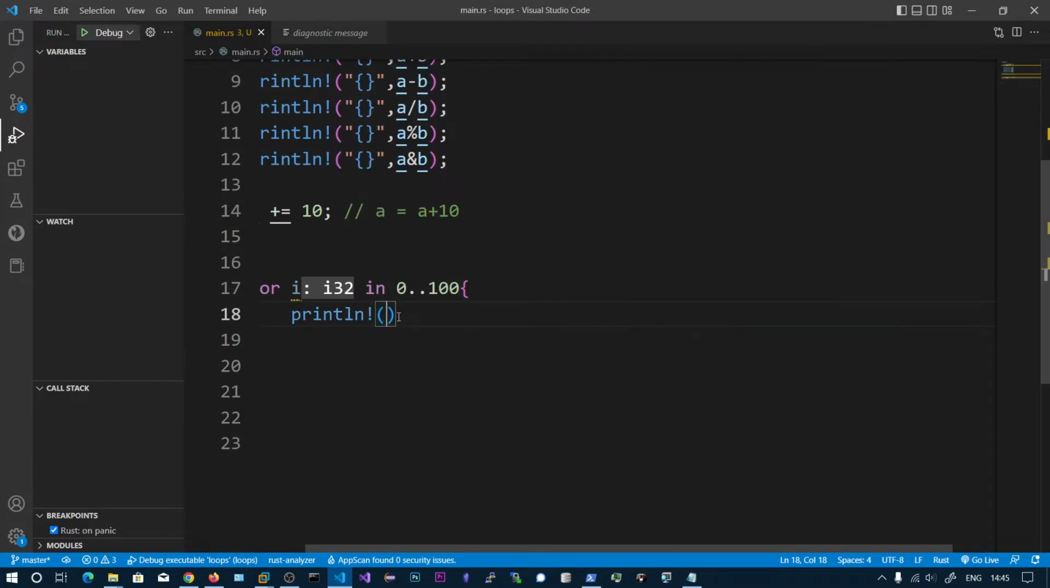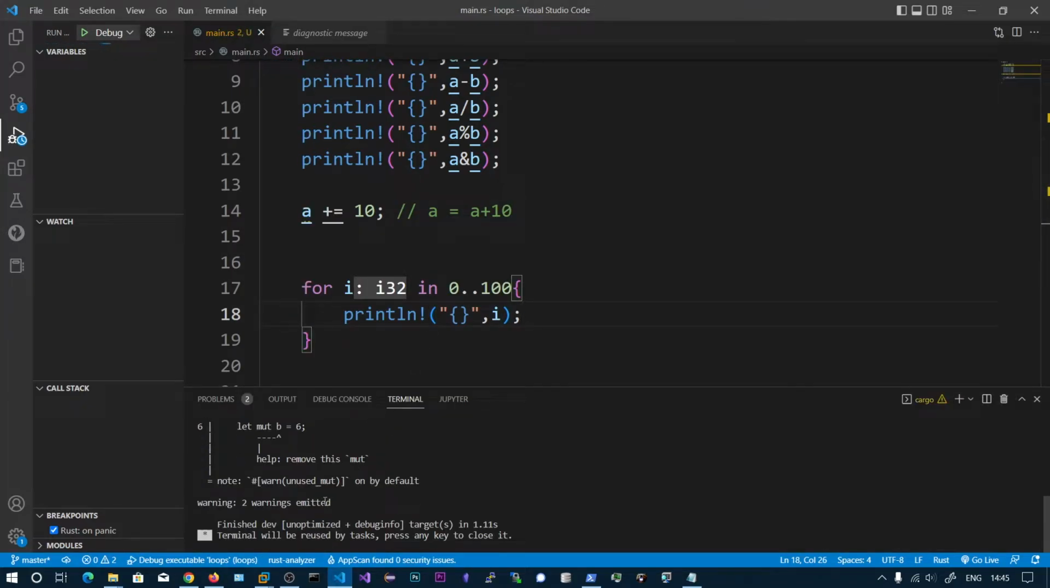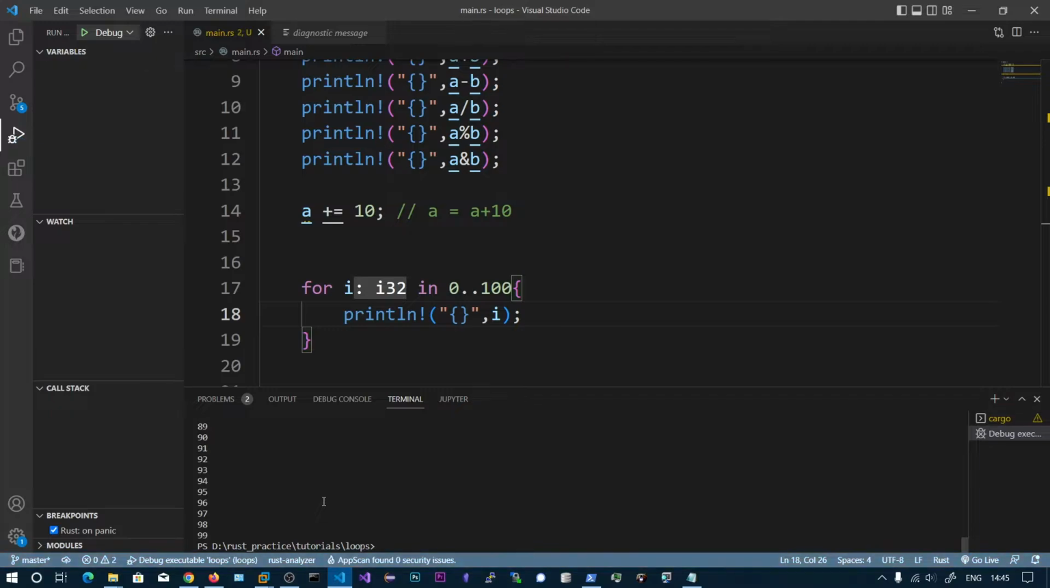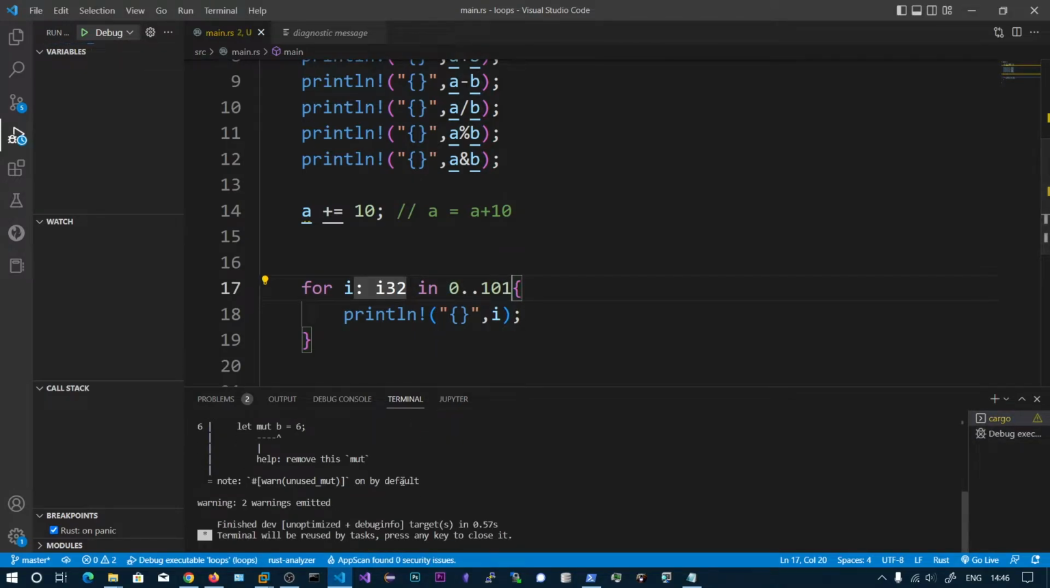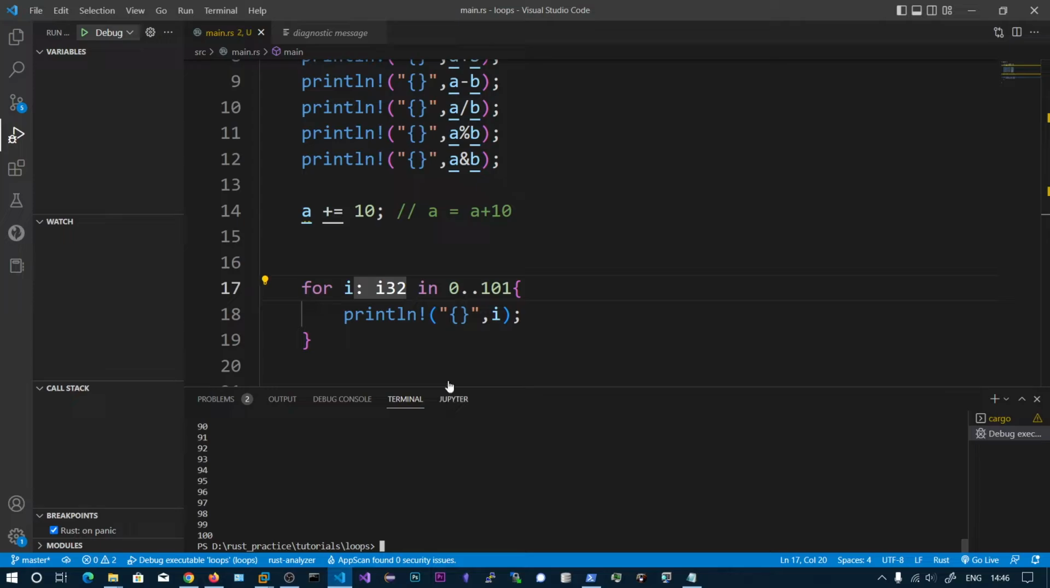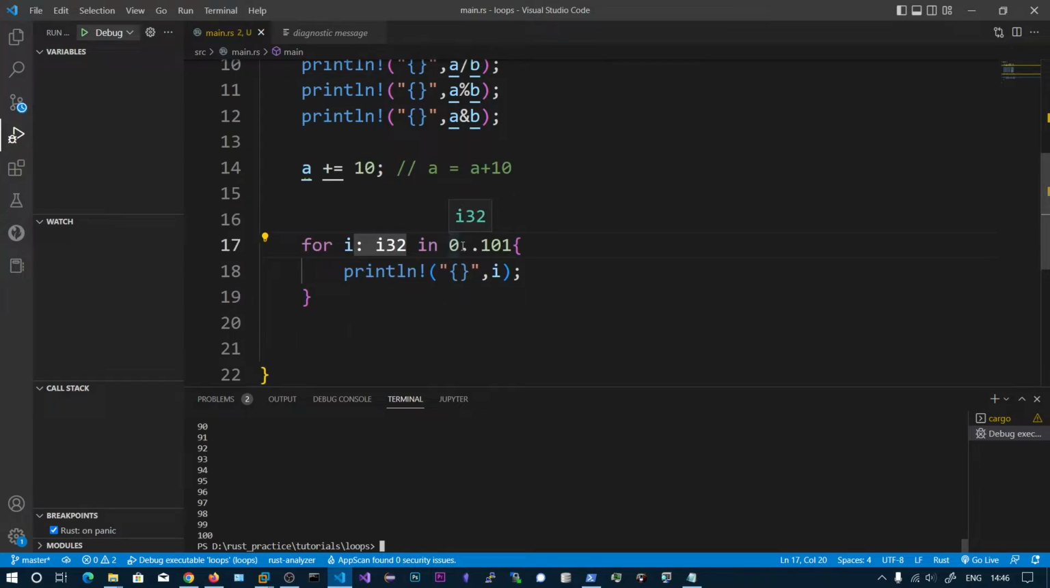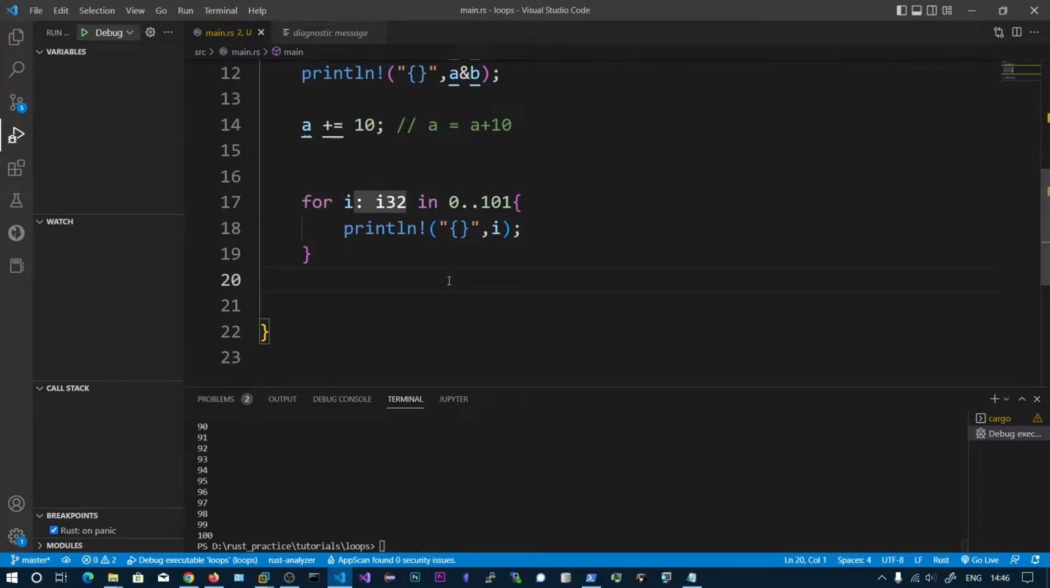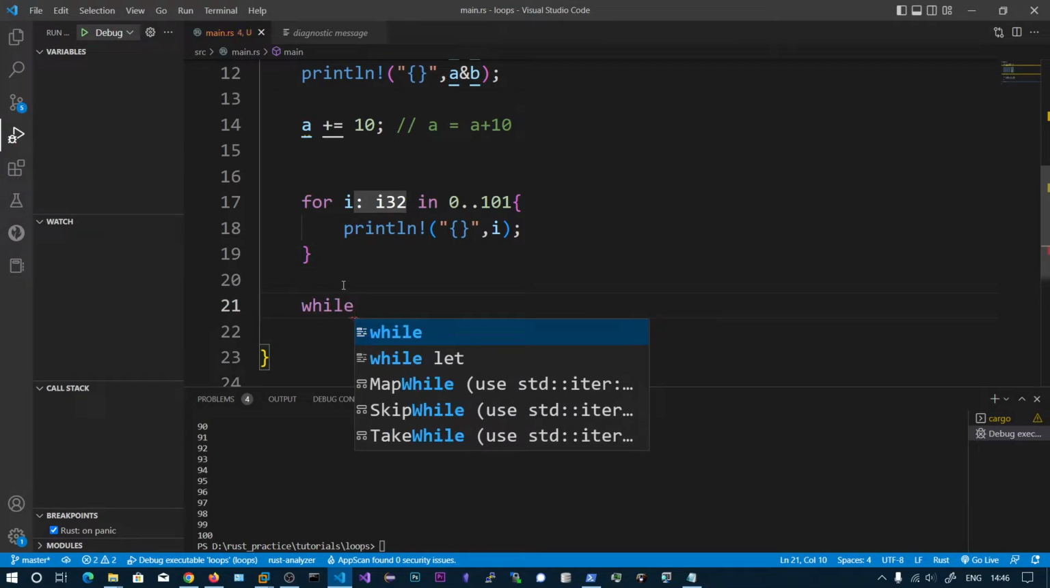So let's go and print this i. Let's run this one. And we can see the values from 0 to 99. To get the 100 value also we can say 101. So this is the for loop, and there is also a while loop.